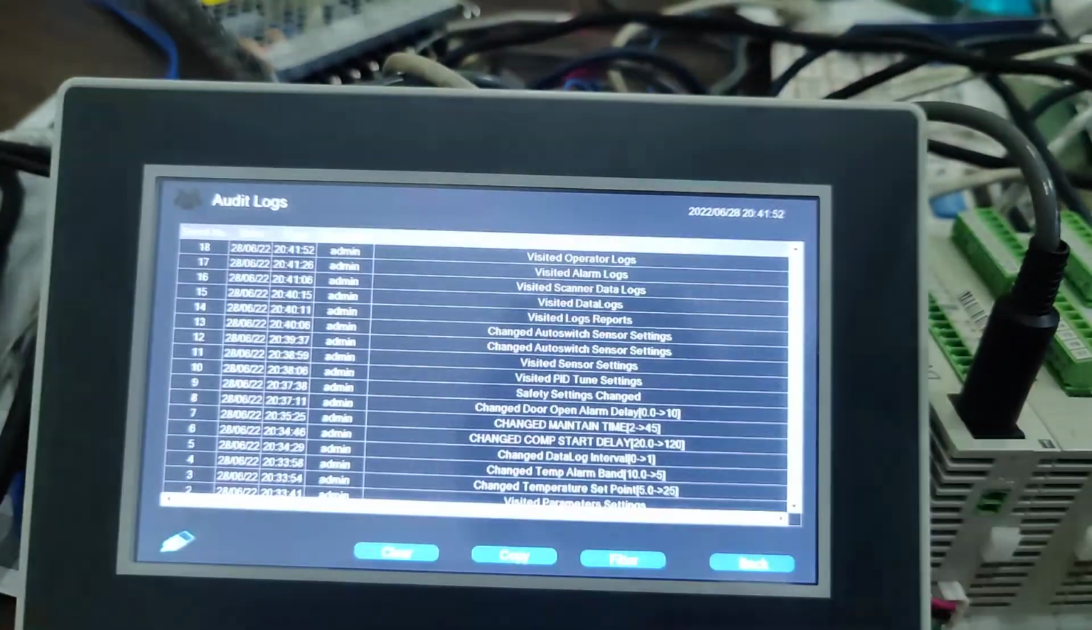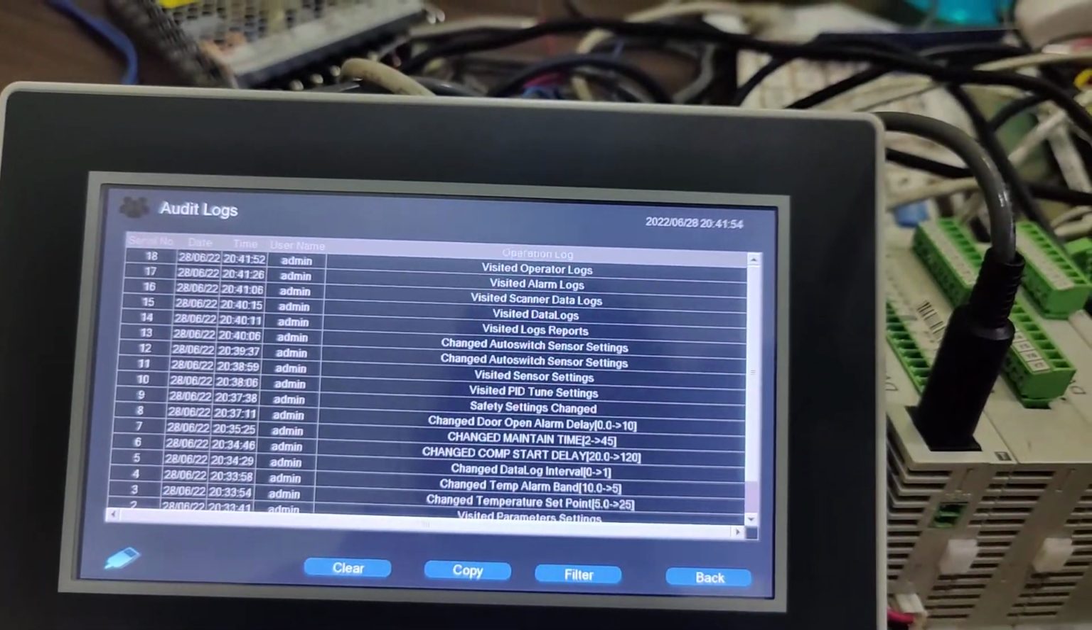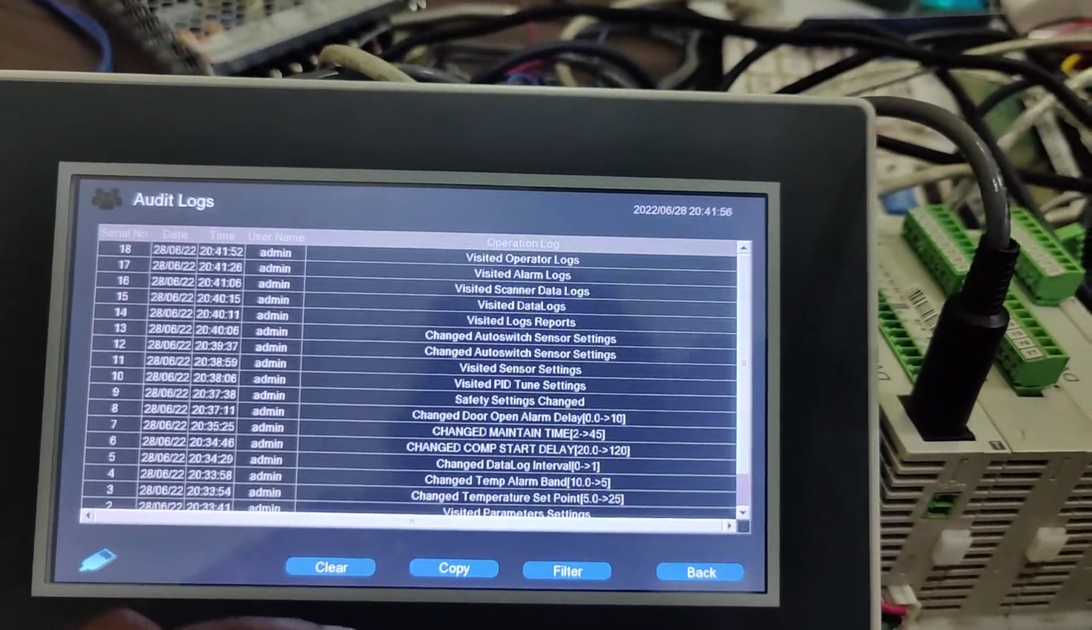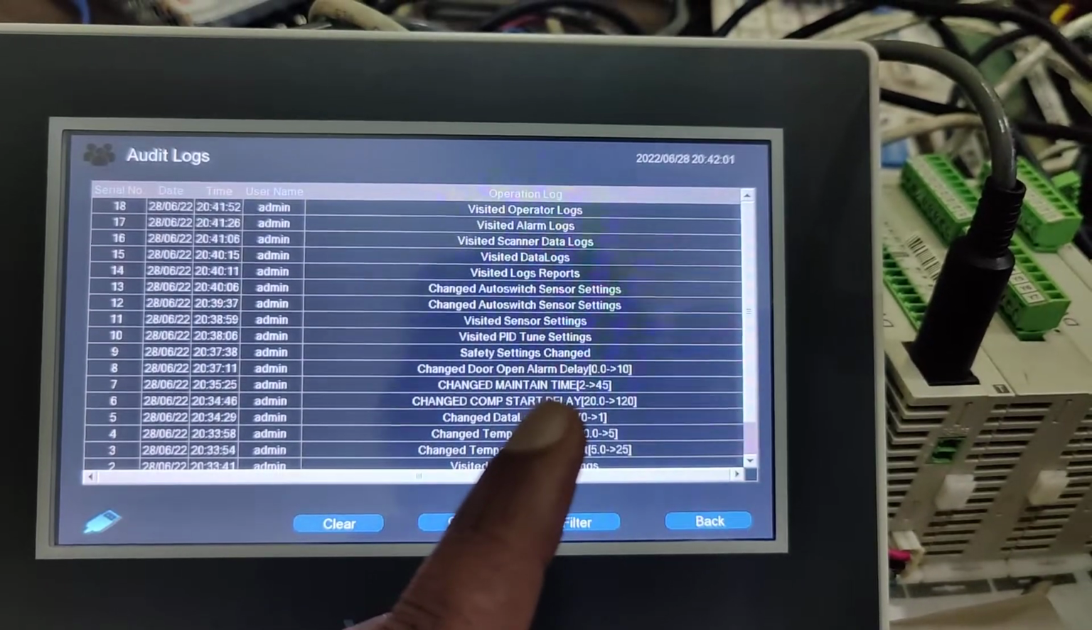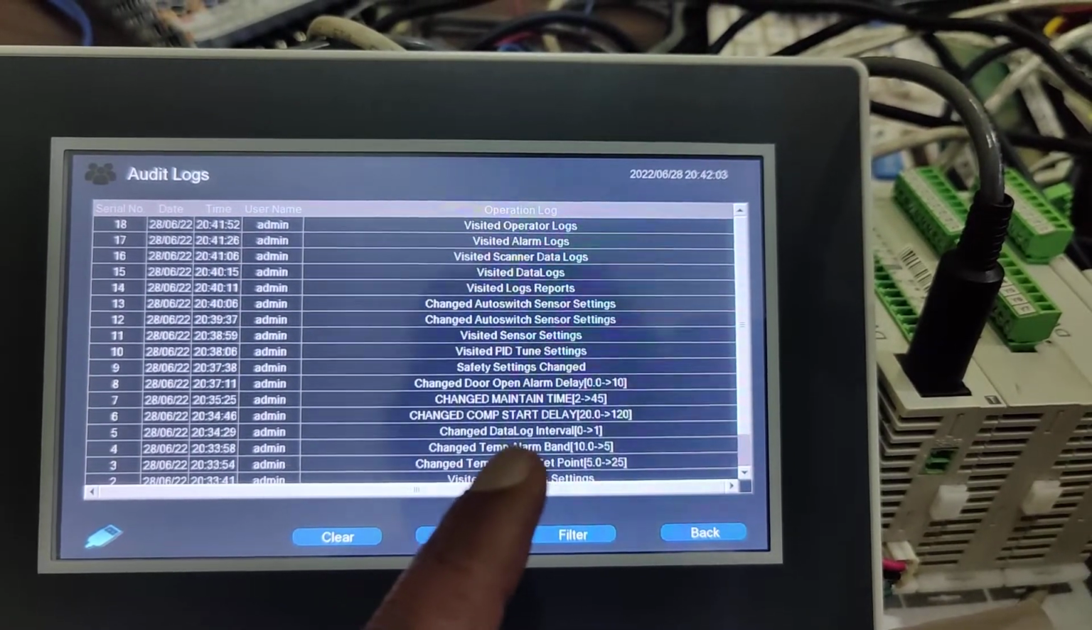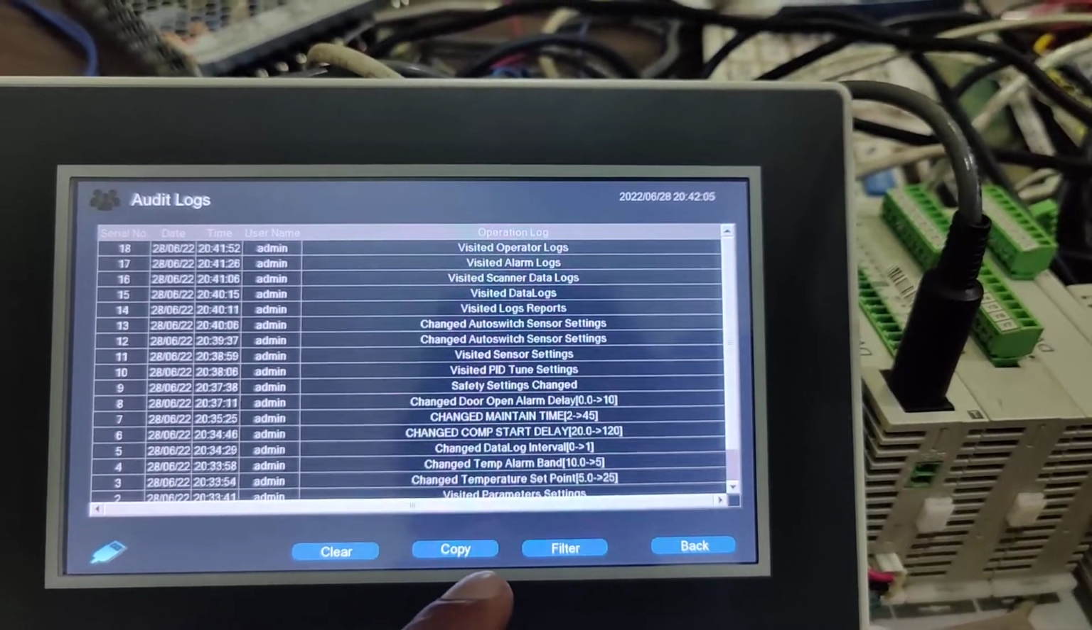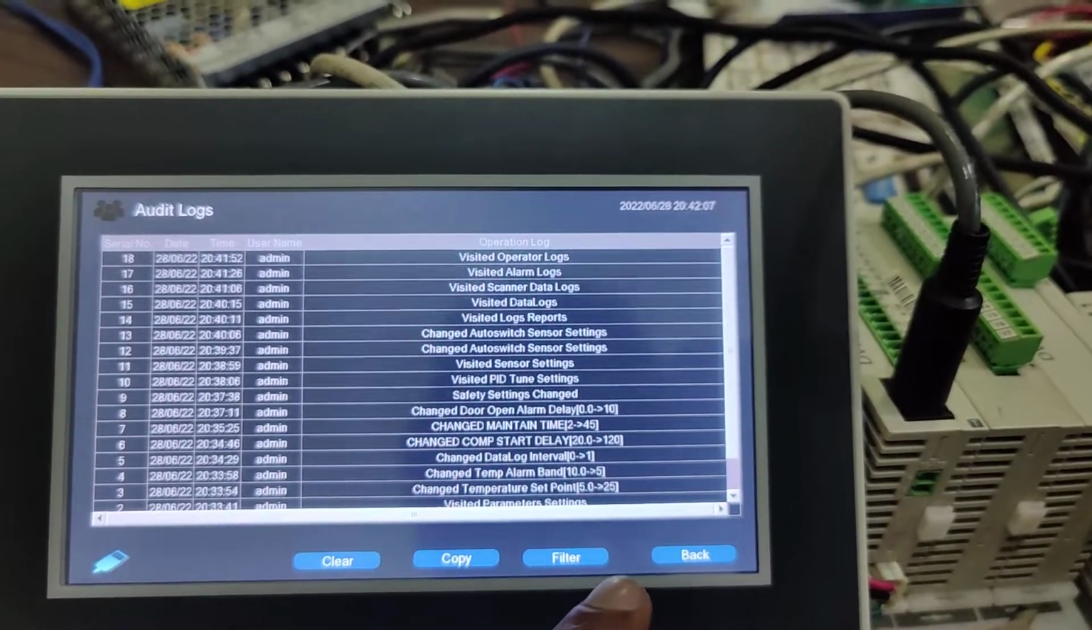And then you have audit logs. Each and every change we make in this system will be logged, and you can see whatever I have done just now, everything is getting logged there. So this is audit logs. Copy, filter, and the same back button is there.